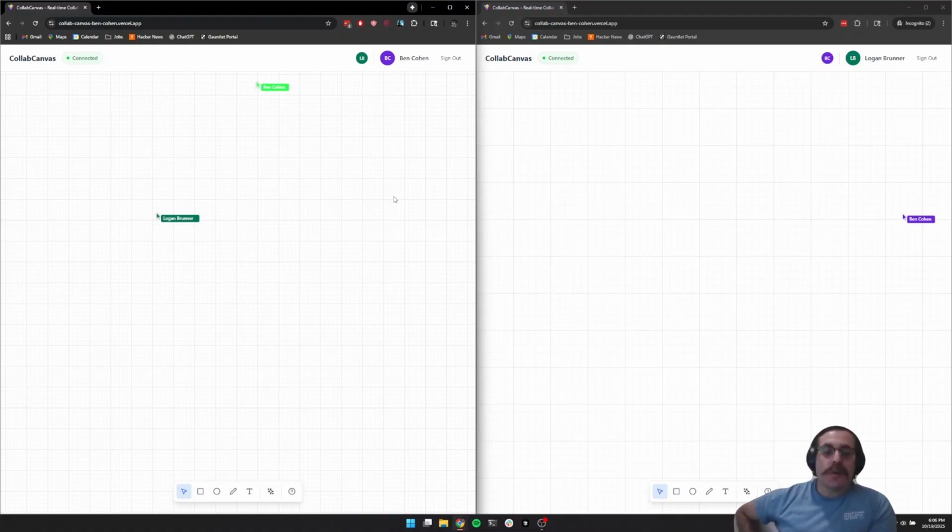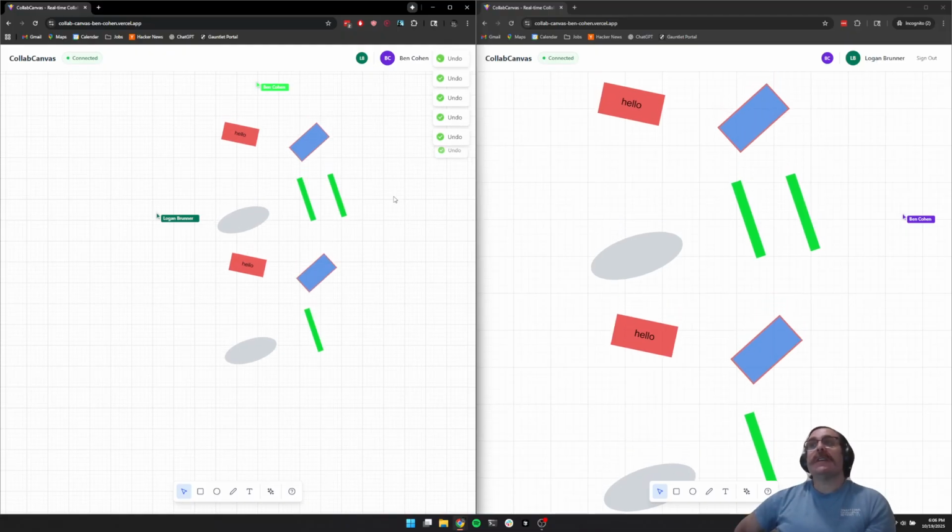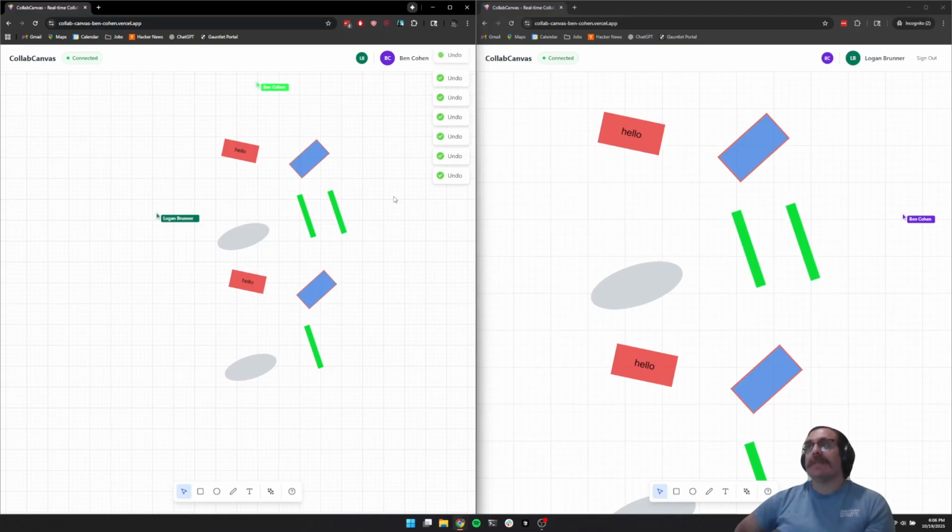This is the really good feature. We have undo and redo. So pretty strong undo and redo. As you see, every single action is represented. I'm just going to keep doing it.